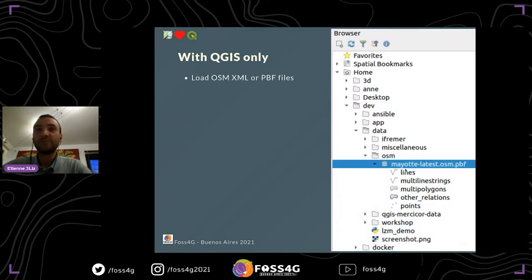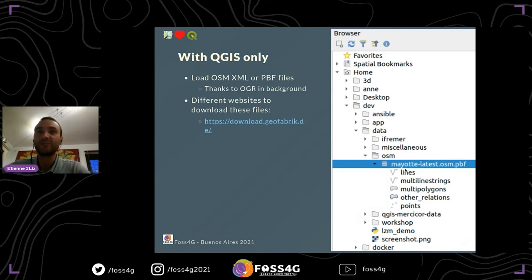In QGIS also by default, you can load OSM XML files or PBF files. It's showing you the different geometries available. That's thanks to OGR in the background. And there are different websites. So again, download.geofabrik.de, where you can download raw OSM XML files and PBF files. There are other websites that you can find on the internet, like this one as well.